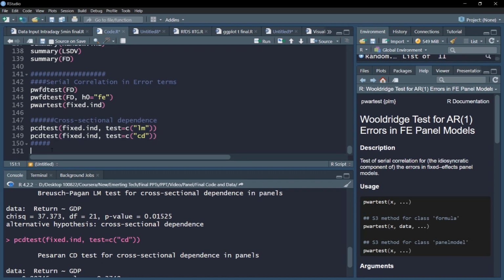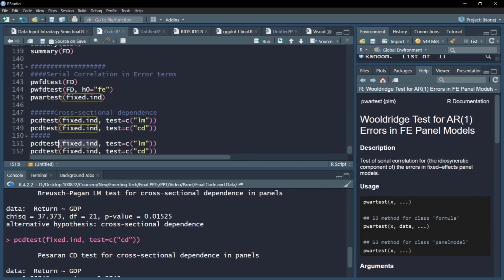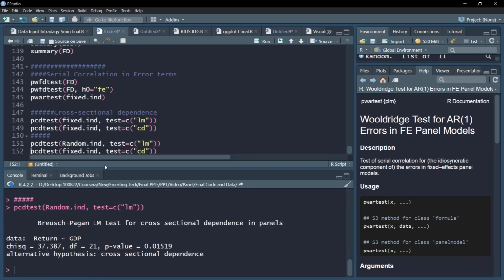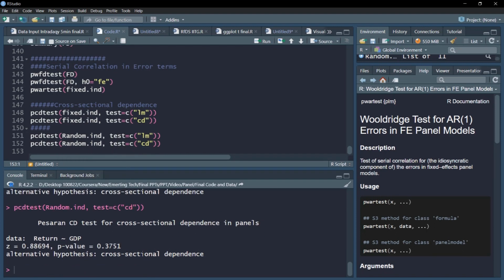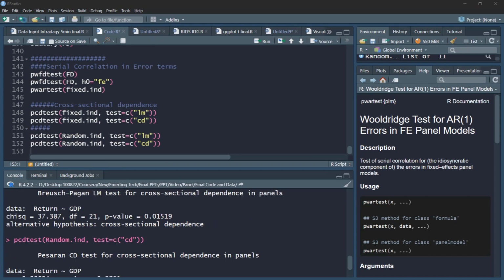We can also perform this on the random model. So for example, we can perform this test on the random model, and as per the LM test, there is some correlation. Let's perform the same on the CD test as well. So the CD test says that there is no correlation. So here we get a sort of mixed result in terms of cross-sectional dependence.